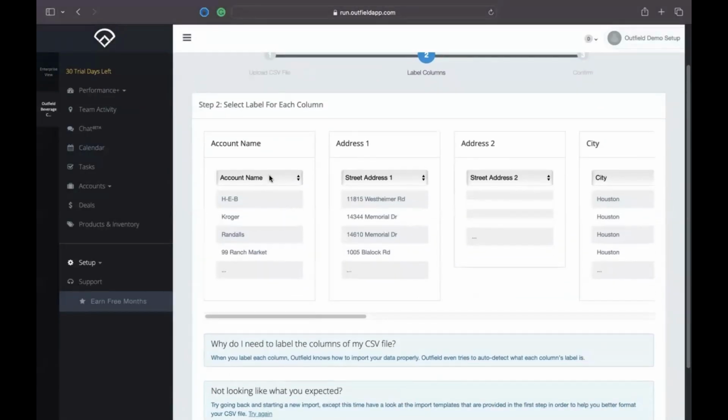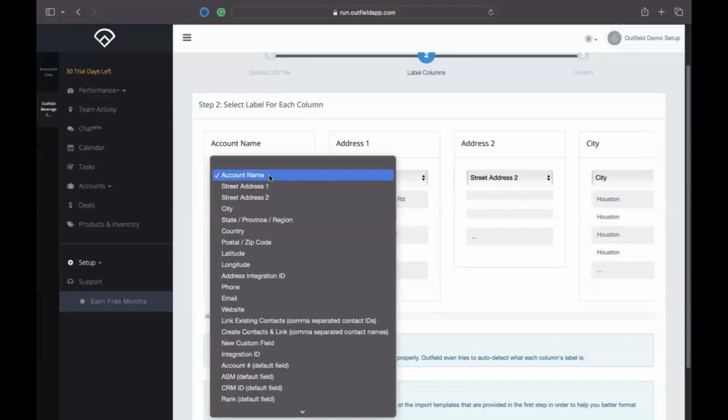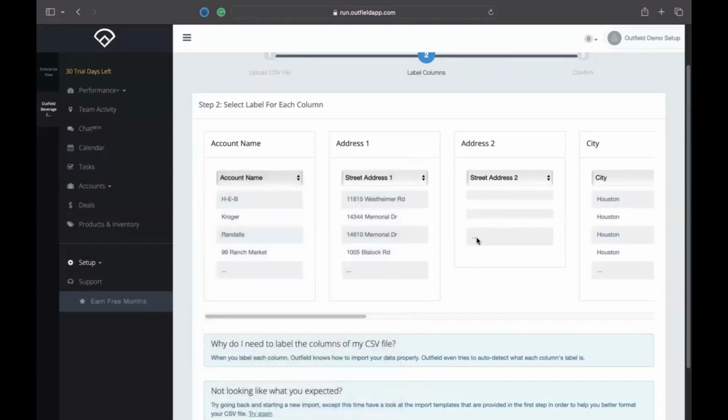Now, like I mentioned, Outfield is going to have some default columns, which would be account name, street address information, city, state, country, zip. We also have the latitude and longitude in case your accounts are not, let's say, on a street and they're in a really awkward location. But if you have the latitude and longitude, you can actually use those instead to place the pins on the map. Phone number, emails, websites, we have link existing contacts and create new contacts. And then really anything underneath that, as you can see, like account number down to supervisor, those are the default fields that I set up.